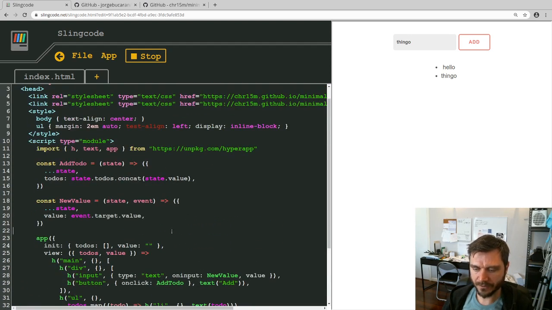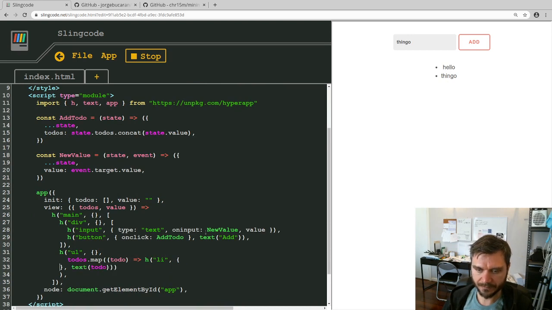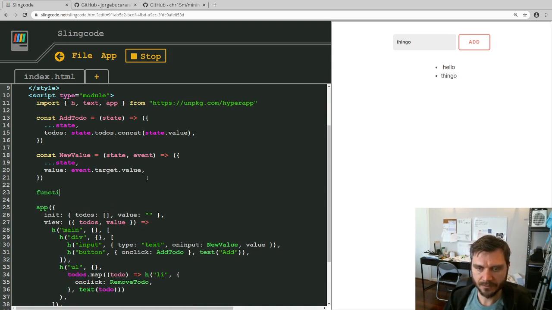Another thing we might want to do here is, if you click on the LI at the moment, there's no way to remove items. So let's just quickly bang in a bit of functionality there for removing items. So on click, and we'll say removeTodo, whoops. And then we'll just create a new function here called removeTodo.